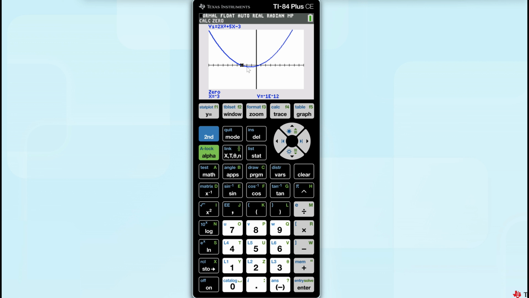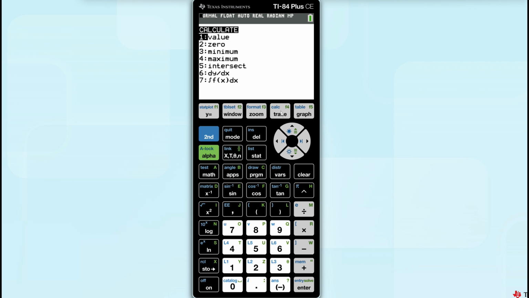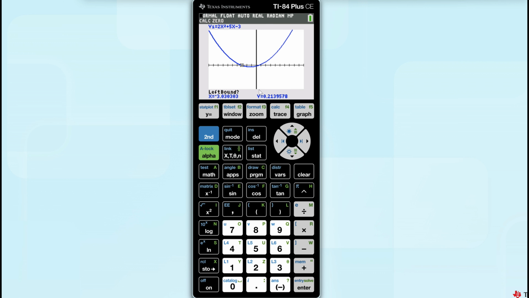So x equals -3. That is one of our zeros for this particular graph. If we want to find the other one, we can do the exact same thing. So second, calculate, and I'm going to scroll down to 0 again. So I'm going to find my next 0. We found this one, now I want to find this one.